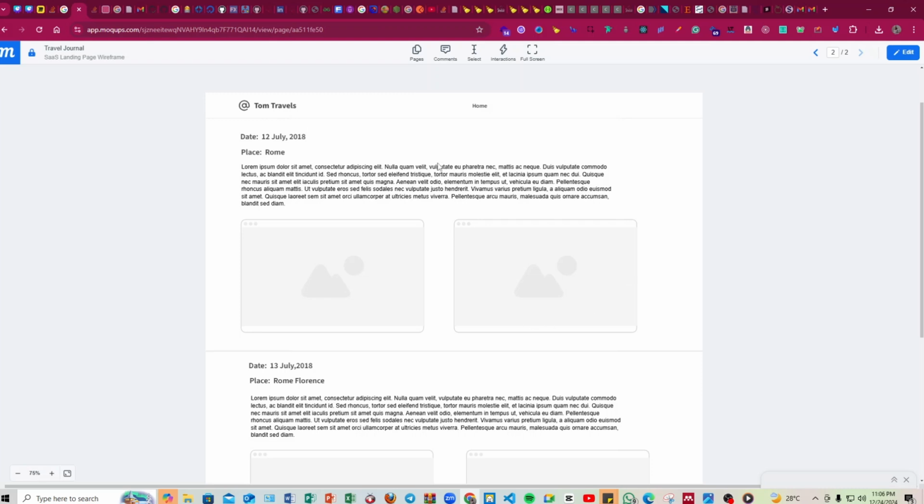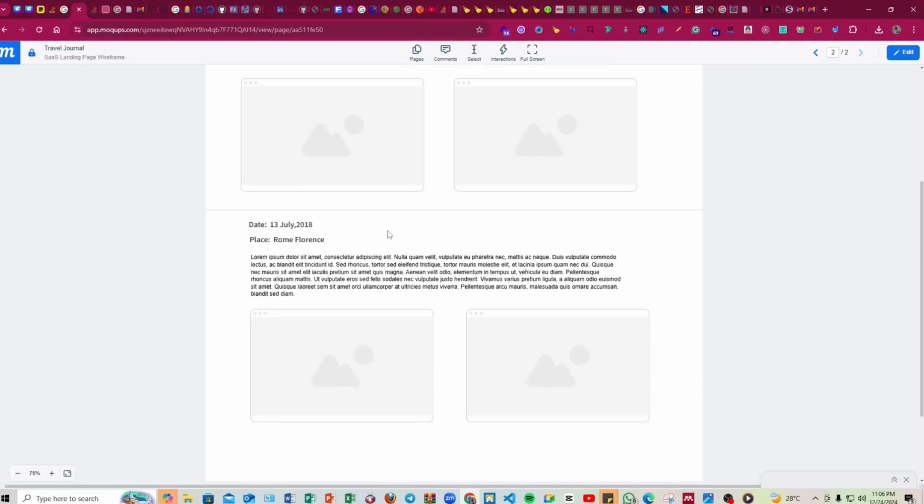This is how our wireframe for Tom's journal will look like. We have the date, the place visited, description of the day, and then 2 images representing the day. Then on the next section we have the date, the place visited, description of the day, and then 2 images.